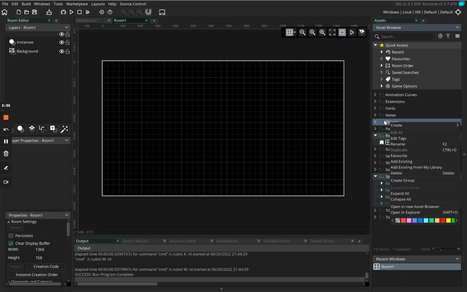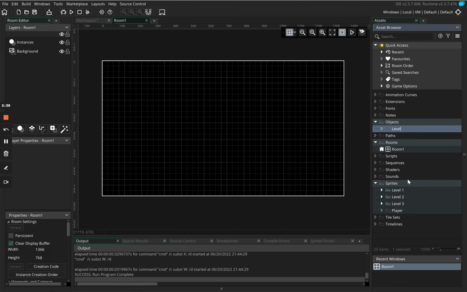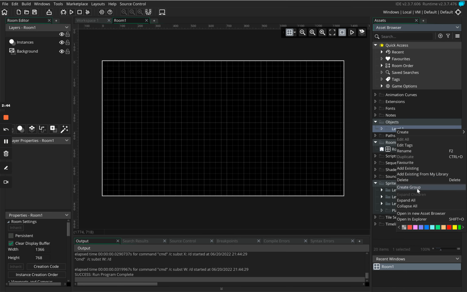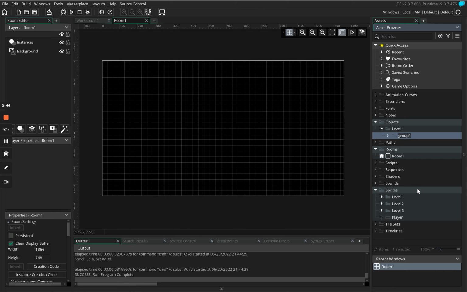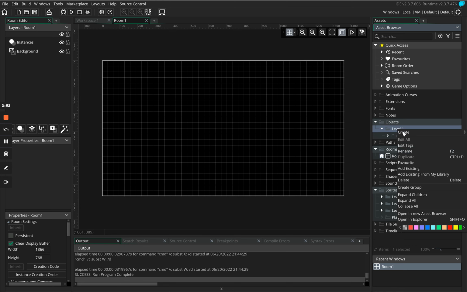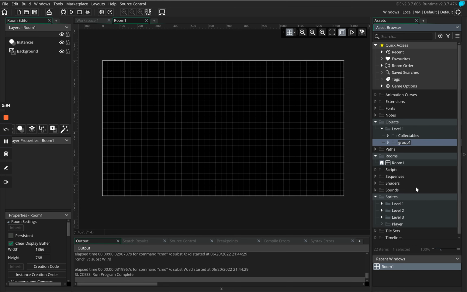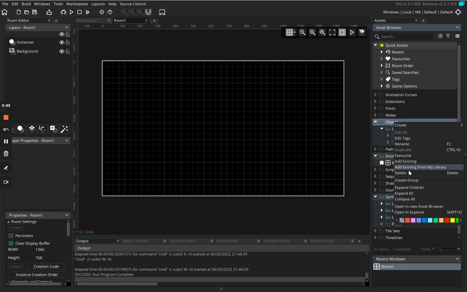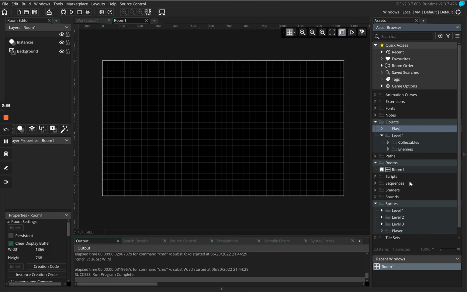Right click on the object this time, go to create group, and we're going to create level 1. I'm going to right click then on this level 1, go to create group, and we're going to call this one enemies or collectibles. And we're going to do the same for enemies as well. Now you can repeat this process for level 2 and level 3. I'm just going to do one more really quick one, which is going to be for the player.